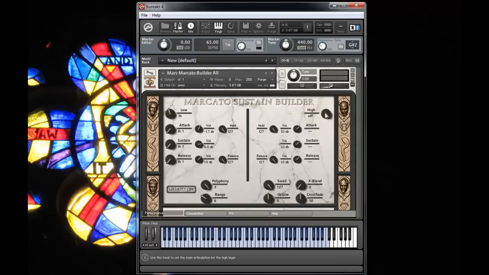So let's move on now to the ability to crossfade these. Use the X blend value to flip over to the other layer. It's pretty simple to use at a basic level, and then where you go from there is kind of up to you.